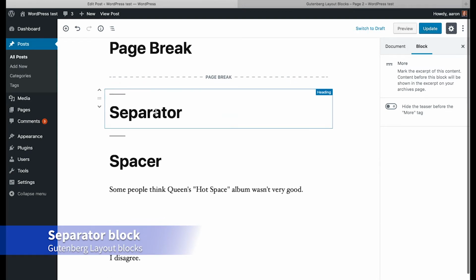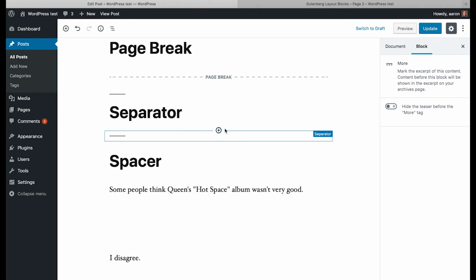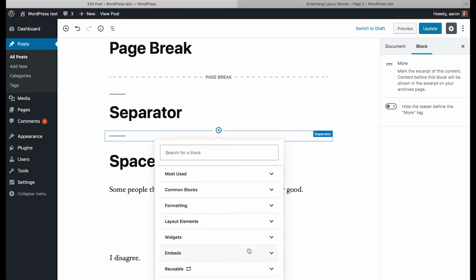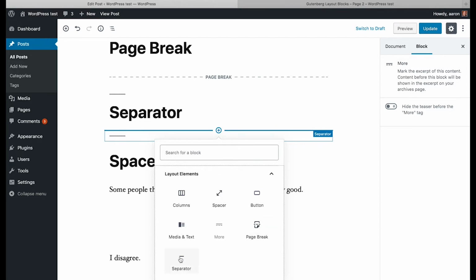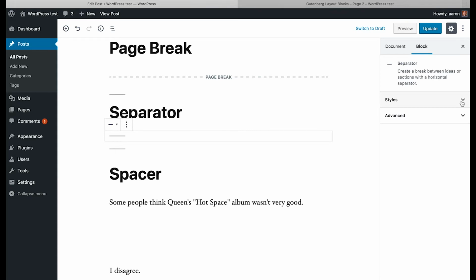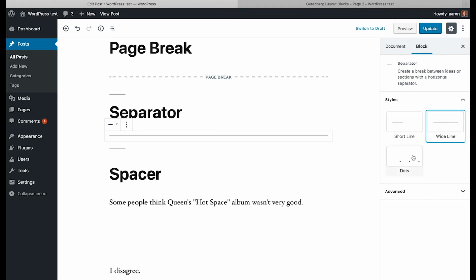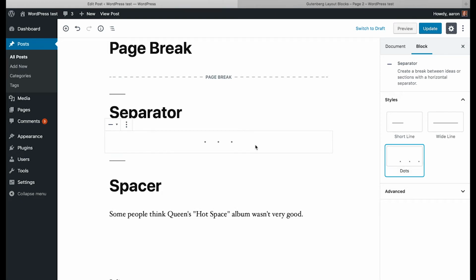The next block that's available is a separator, and it's pretty easy to add. Just go down to layout elements, separator, and that's about it. There are a couple of different settings. It starts at the default of a short line. You can make it a wide line. You can make it dots if you want. And more than likely, this corresponds to the way that your theme is configured. In this example, I'm using the default 2019 theme, and so other themes may have different separators.